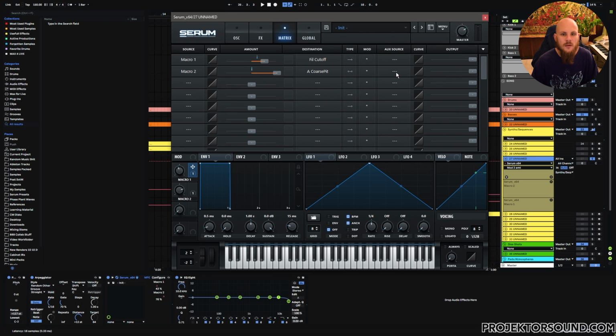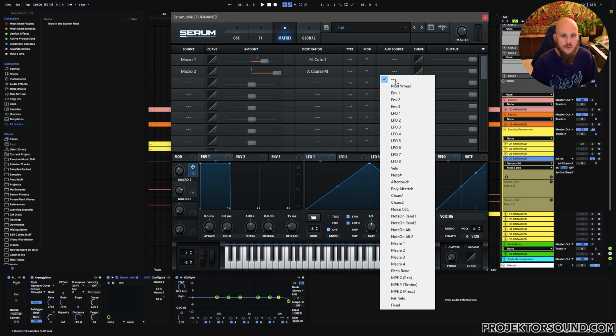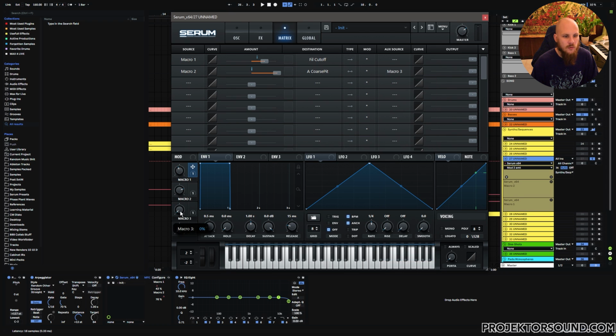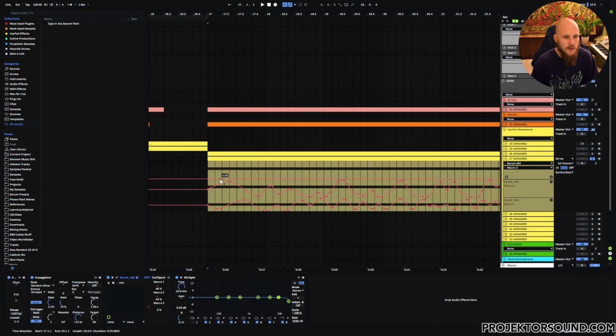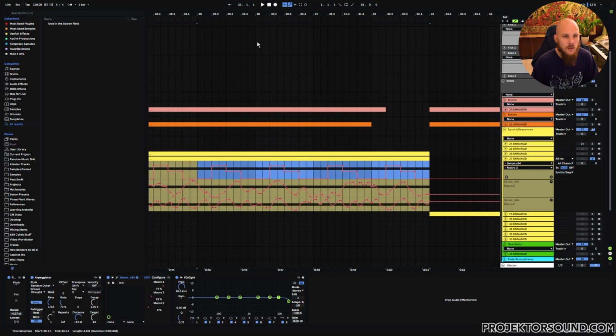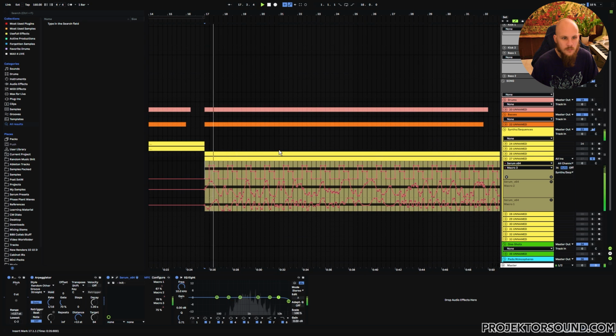Or if you want to do something like a cool pattern, what you could do is you can use another macro as the aux source. So we will use macro 3 for that. And then we can just go into the automation and write in a 1-bar pattern. By say going up like this, maybe down here, and then back down again. And if we just duplicate this over, we're going to have more and less movement going through certain parts of the sound. So that can also be a cool idea for this type of sound.